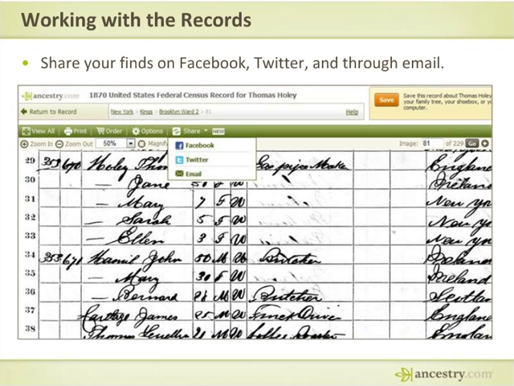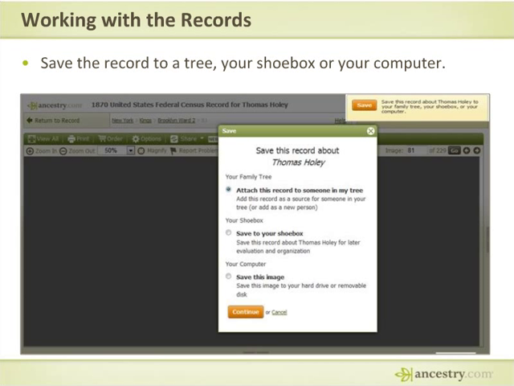And of course, you want to save that record so you can find it again. We talked about attaching the record to someone in your tree. If you've already started a tree, you'll have that option available. We also have what's called the Shoebox. You could save it to your Shoebox. And the Shoebox is kind of a little catch-all bin, and you can just put the records in there.